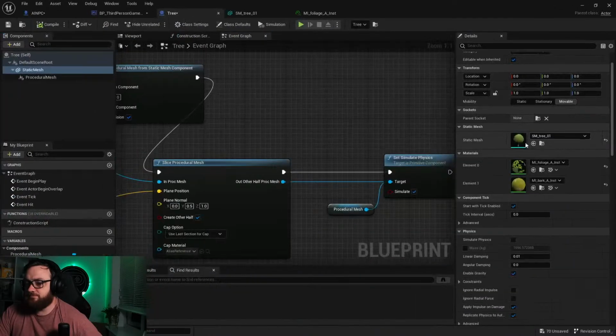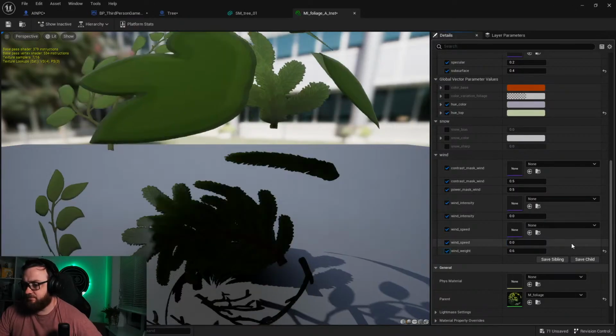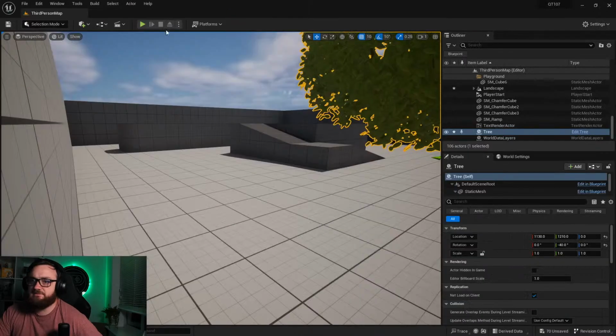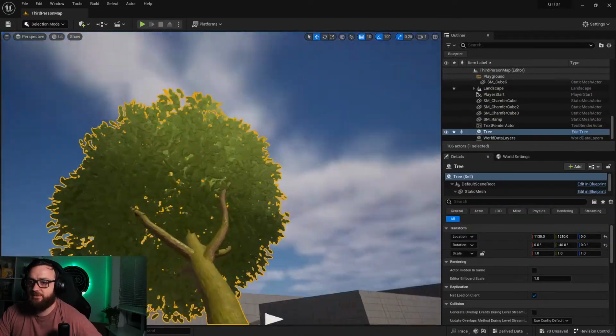Yeah, still. I want to fix the wind thing. Hang on, let me change it all to 0. Wind 0, 0, 0. I think the bark also has wind on it. No, it's still doing it. Why is it windy?